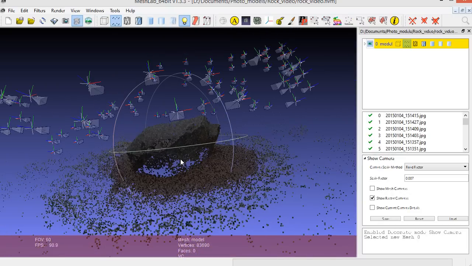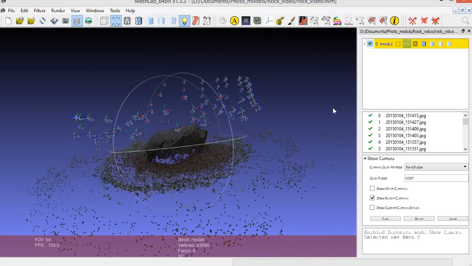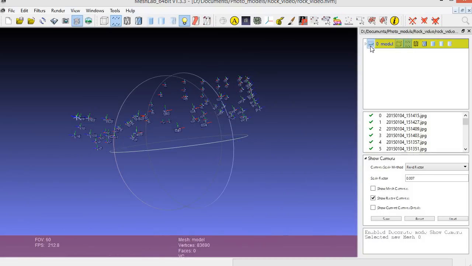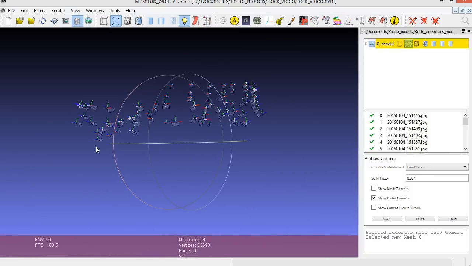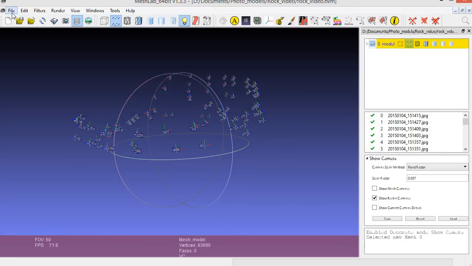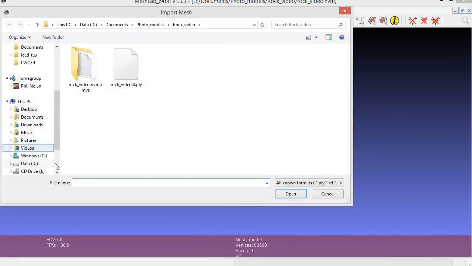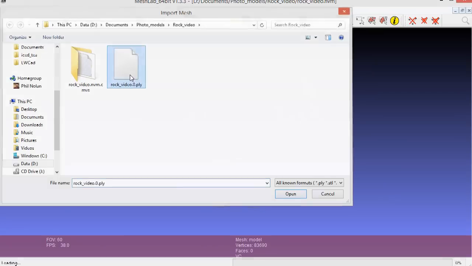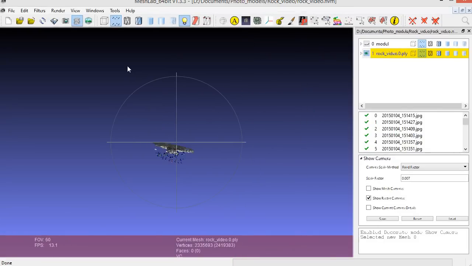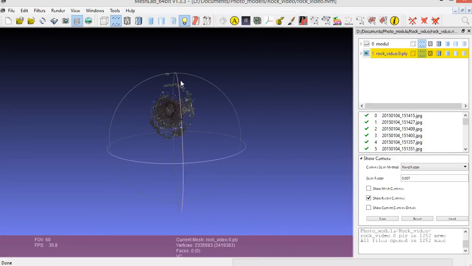But yeah, we don't actually need that point cloud right there. So we can just hide it by clicking the eye icon on its layer. And the next thing we're going to do is come up here to File and Import Mesh. And now, right in that same folder, we have our rockvideo.0.ply. And here it is, upside down again, of course.